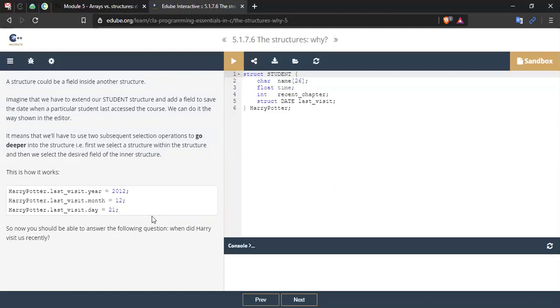This is how it works. Harry Potter dot last underscore visit dot year is equal to 2012. Harry Potter dot last underscore visit dot month is equal to 12. Harry Potter dot last underscore visit dot day is equal to 21. So now you should be able to answer the following question: when did Harry Potter visit us recently? Of course, that would be December 21, 2012.